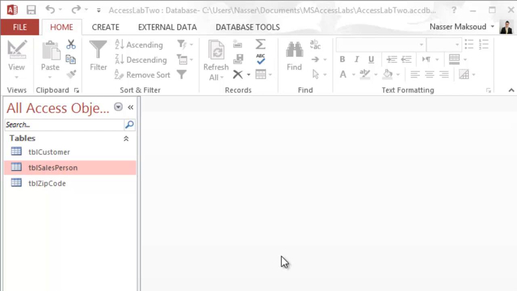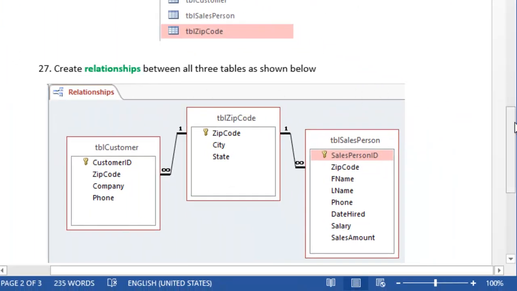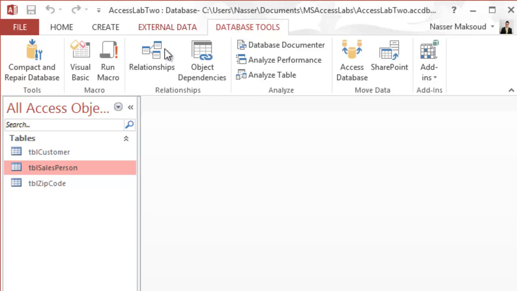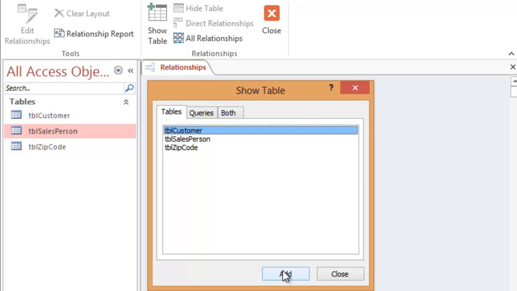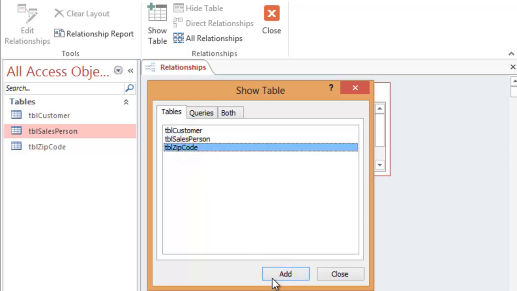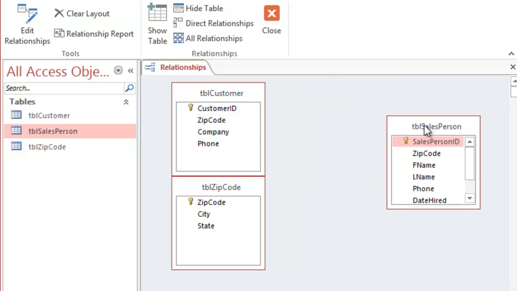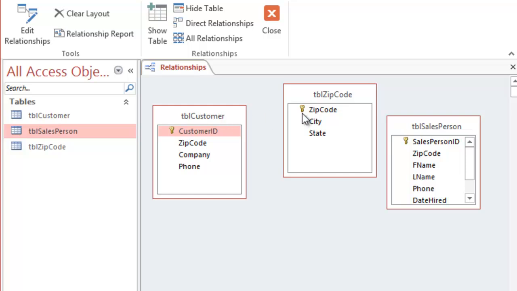Now you need to create relationships between all 3 tables as shown in the instructions below. So now to create a relationship, you need to go to database tools and then click on relationships. You click on table customers and then add, then table sales and then add, select zip code and then add. Right, did I add 3? Yes. Now I need zip code to be in the middle as you see here.